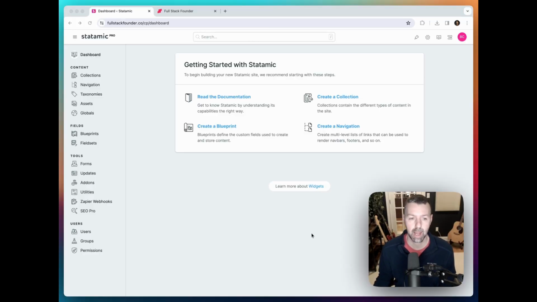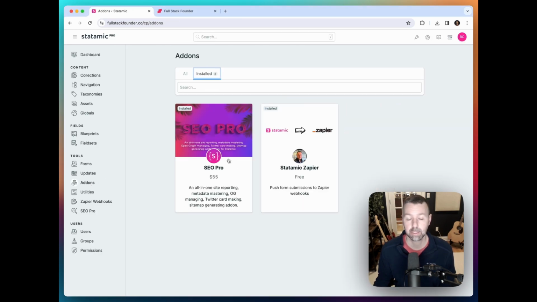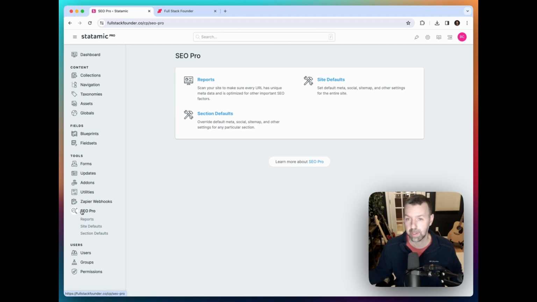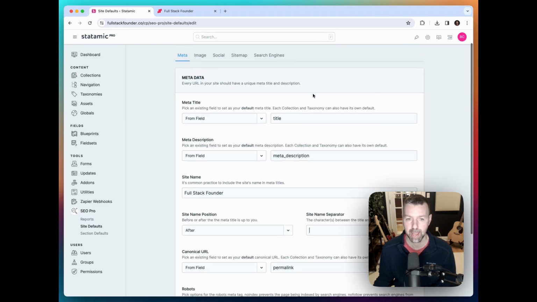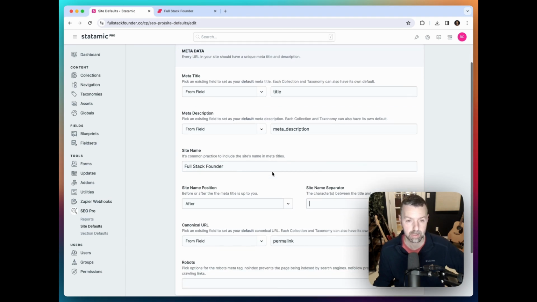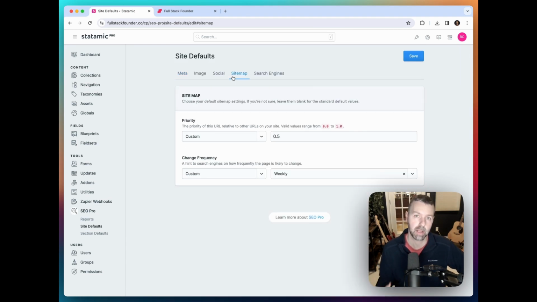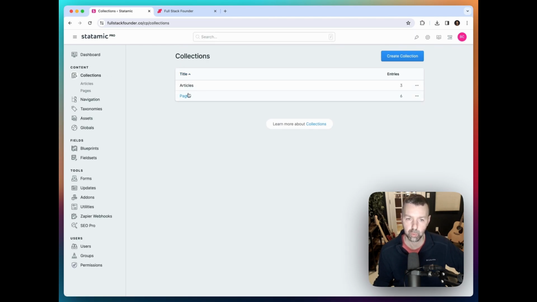Now, when it comes to SEO, I installed another add-on. This one was a premium add-on called the SEO Pro add-on. It's actually from the same team that makes Statamic itself. And I really like it. I've used it on a couple of websites now. And SEO Pro basically gives me everything that I need to SEO optimize the site. So starting with setting up some site defaults, like how we handle title tags and meta descriptions. It also lets me generate an XML sitemap, which I submit to Google Search Console, which helps Google index the site. And then it gives me more granular control in each individual page itself.